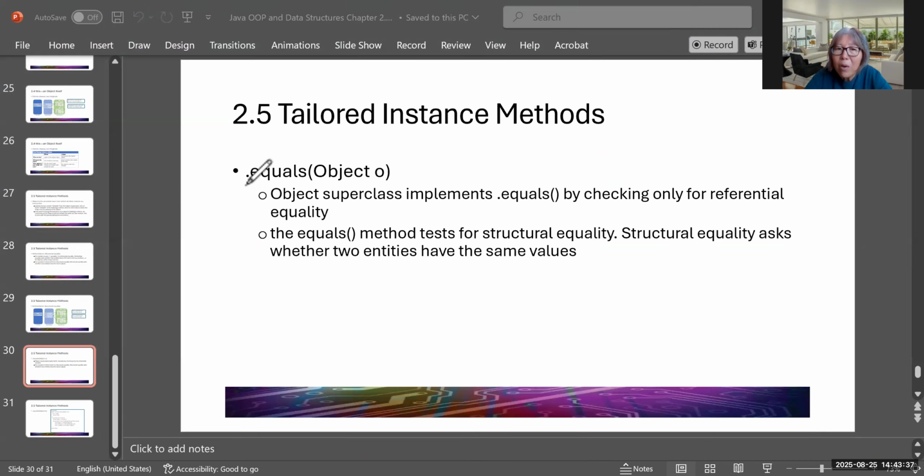A lot of the time, when we create a class, we also override the equals method. The equals method's parameter type, you can see, is Object, the superclass Object. But the superclass equals only checks for referential equality. It doesn't guarantee the deep copy. We need to implement it in a way that guarantees structural equality. So we will see in our examples how we tailor this instance method.